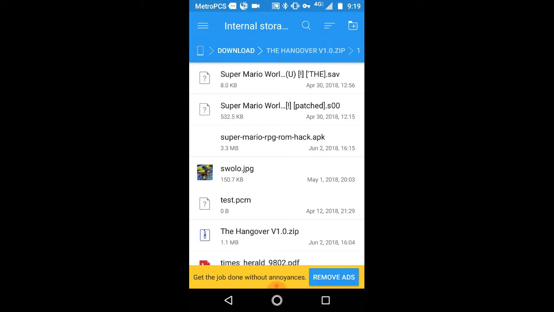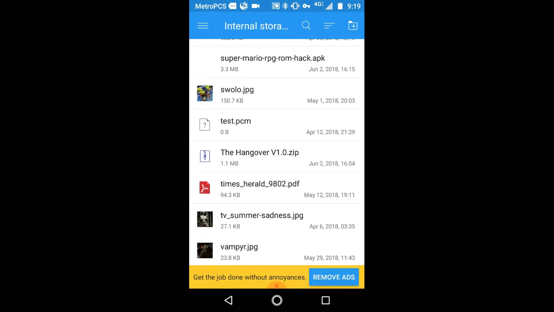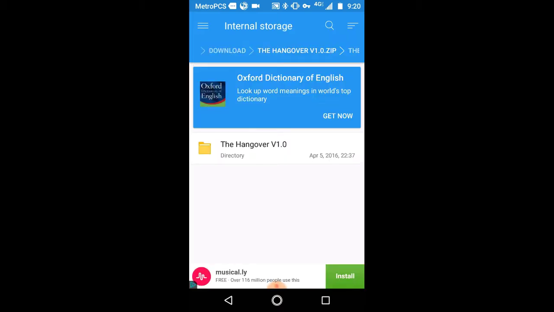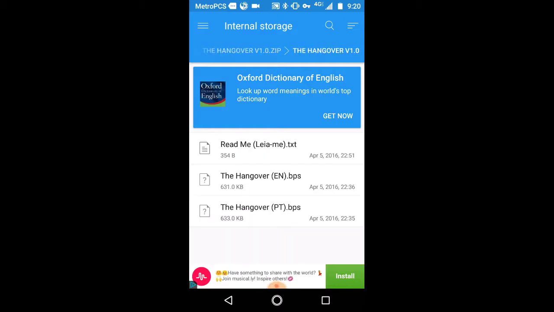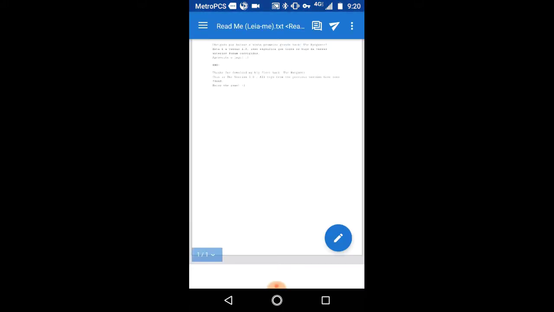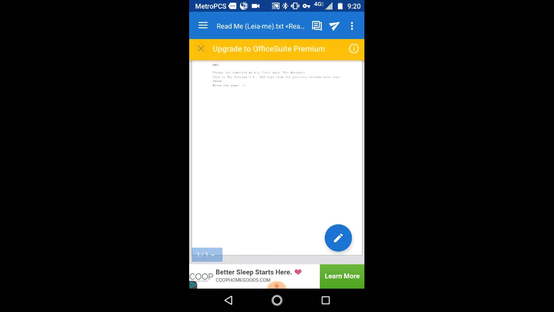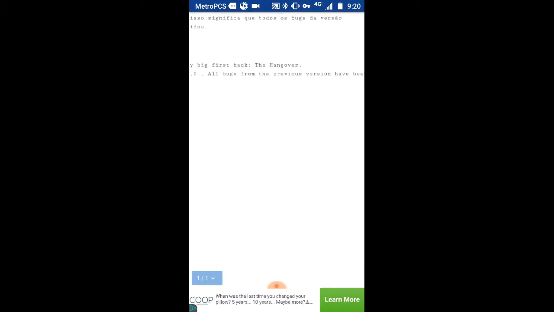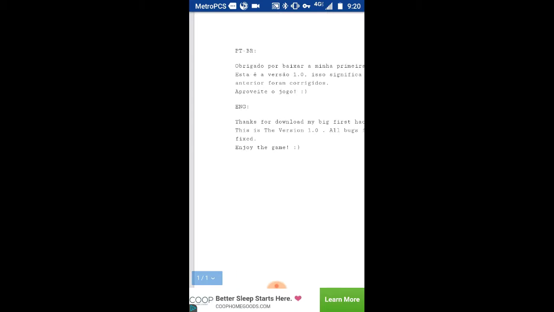Now, what we're looking at today is specifically Hangover version 1.0 zip. We see this directory. Now we're going to look at the text file. Depending on what it is, this could be an important step or essentially a pointless step, because some of them will tell you which files go with which ROM.